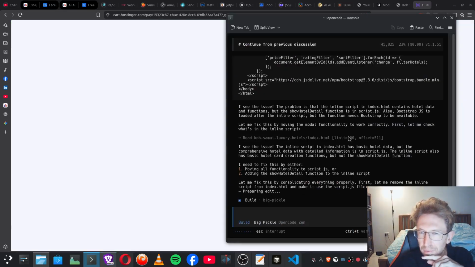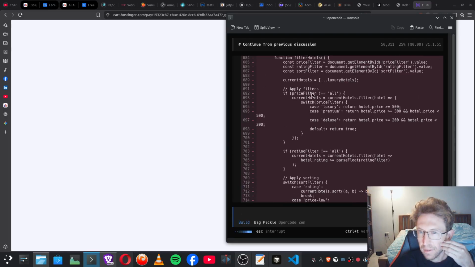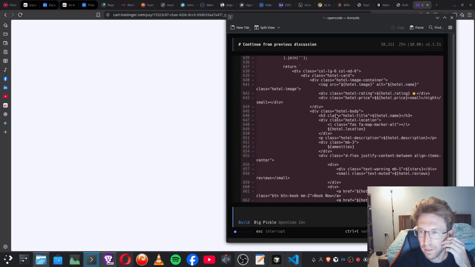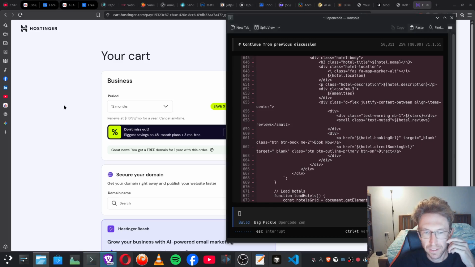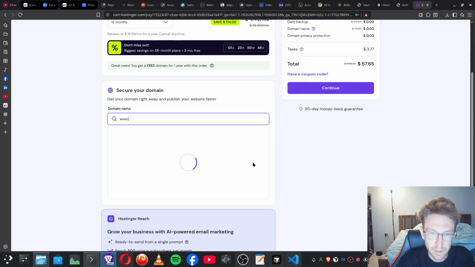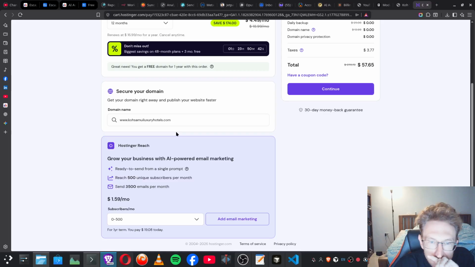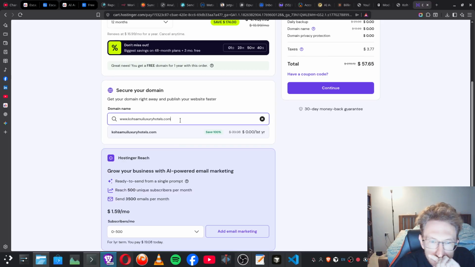Let's see if it's fixed what it was doing over here. It's removing a bunch of code. That's good, I guess. So there's a domain. So Koh Samui luxuryhotels.com. There it is. And it's $0 over here for the first year. So it's even cheaper than Namecheap.